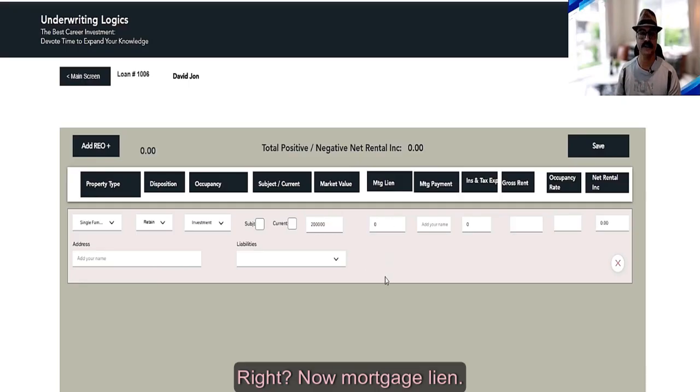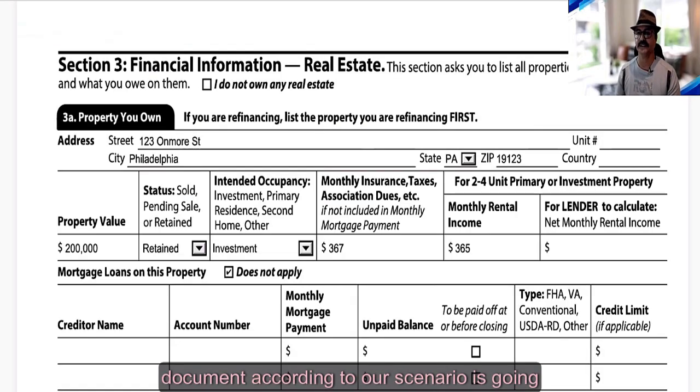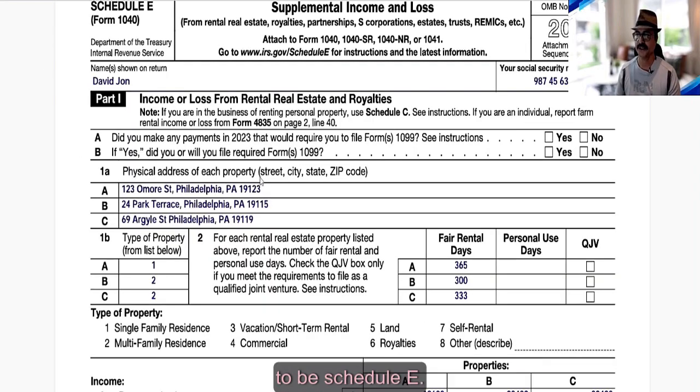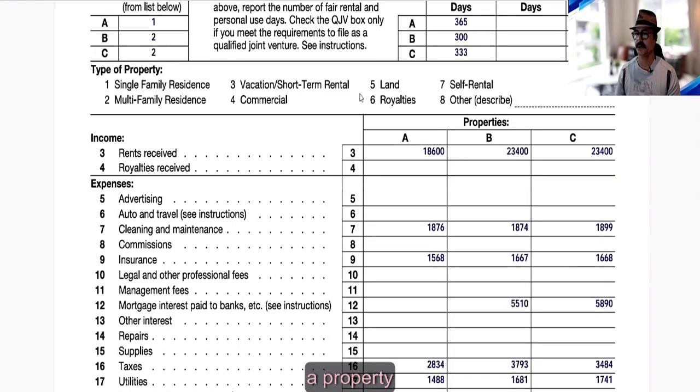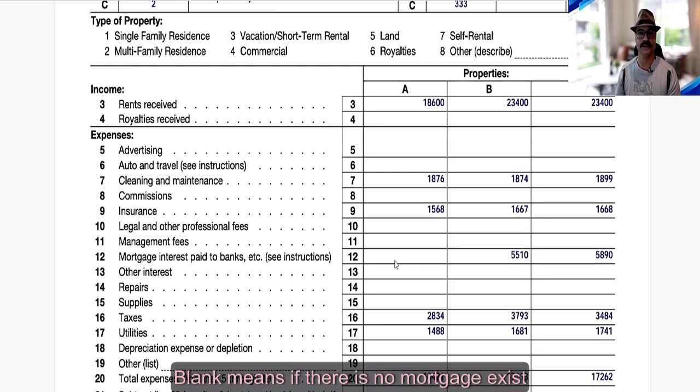Now mortgage lien. Do we have a mortgage? To find out whether there is a mortgage, the best document according to our scenario is Schedule E. For the first property, A, here is the A column. We go to the mortgage, line number 12, mortgage interest paid to banks. It is blank. Blank means there is no mortgage on this property, so the property is free and clear.